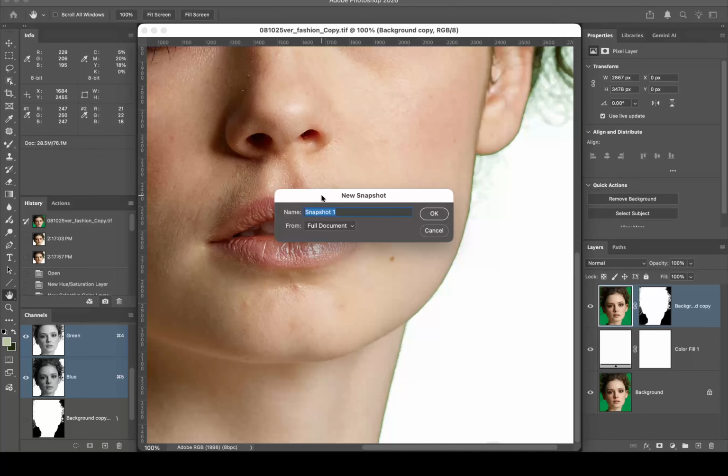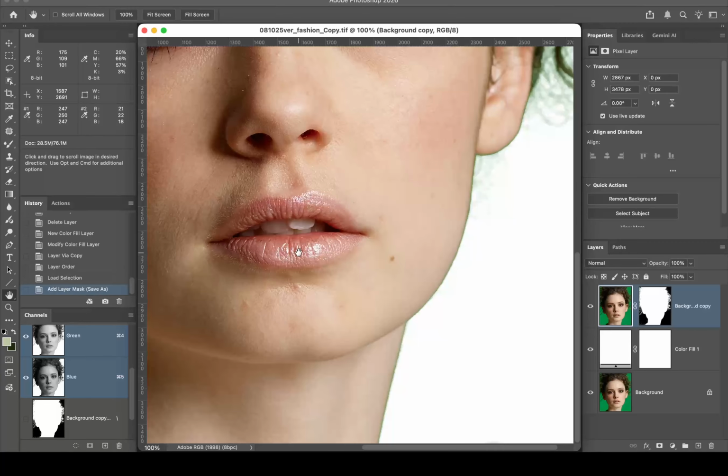So yours is already clicked, so hang on just one second. I'm going to rename mine pre-choke and say OK to that. So for you, you need to go all the way to the top. There will be a thing up here that says Snapshot 1. Click on it. You can rename it.